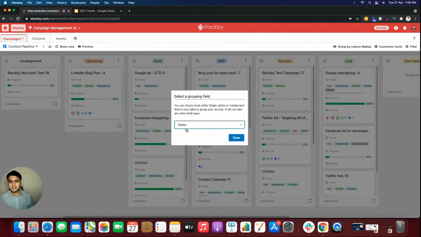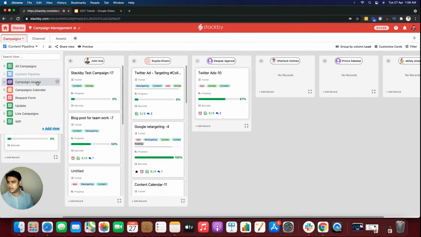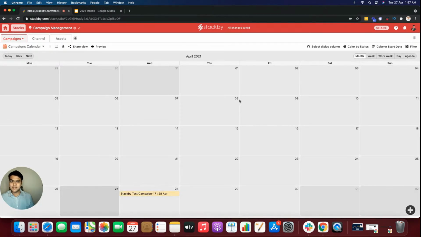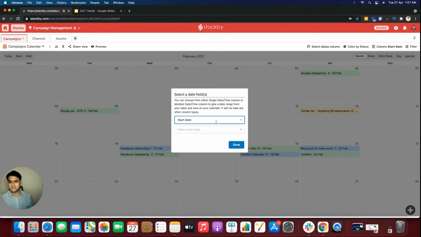I can group this column even by leads, who's responsible for it, and see it in a pipeline. I can also see it in a calendar view. So these are all the records in a calendar view, and I've selected the column as the start date column, and I can also add an end date if I have that field configured in the table.